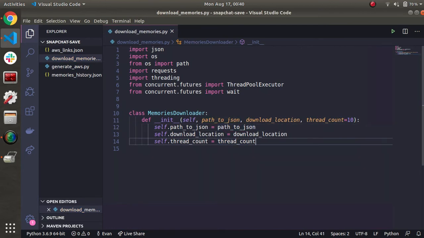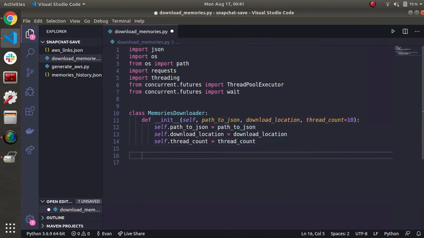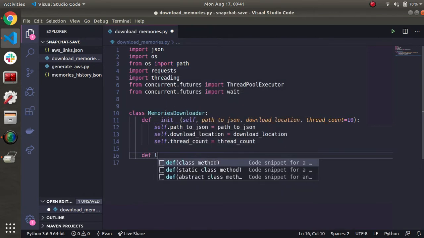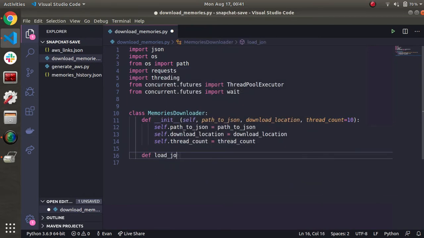Okay, great. Two more functions I know we're going to need: load JSON, of course. Very, very similar to what we had before. We're kind of violating the DRY concept by having two of the same functions. We could definitely put that in a separate file if we wanted to. All right, what else we got?